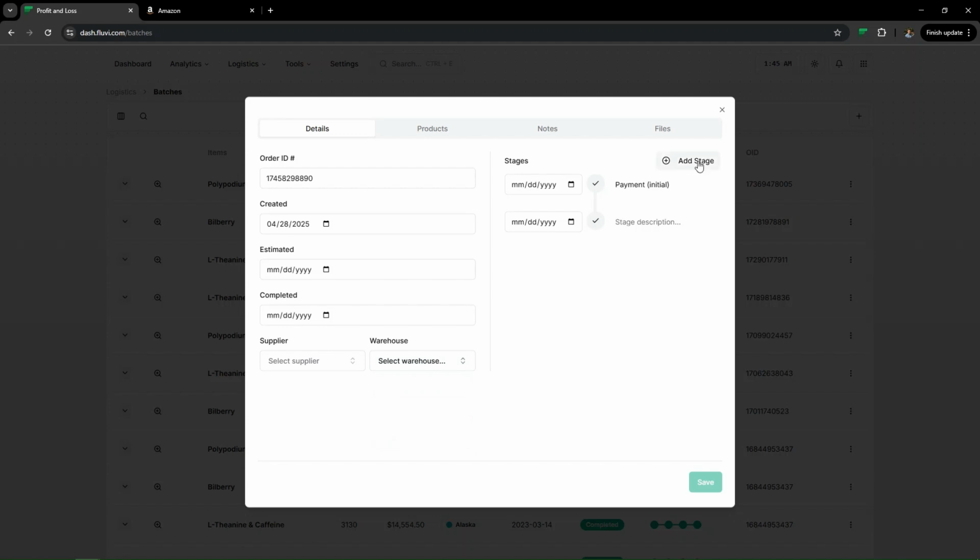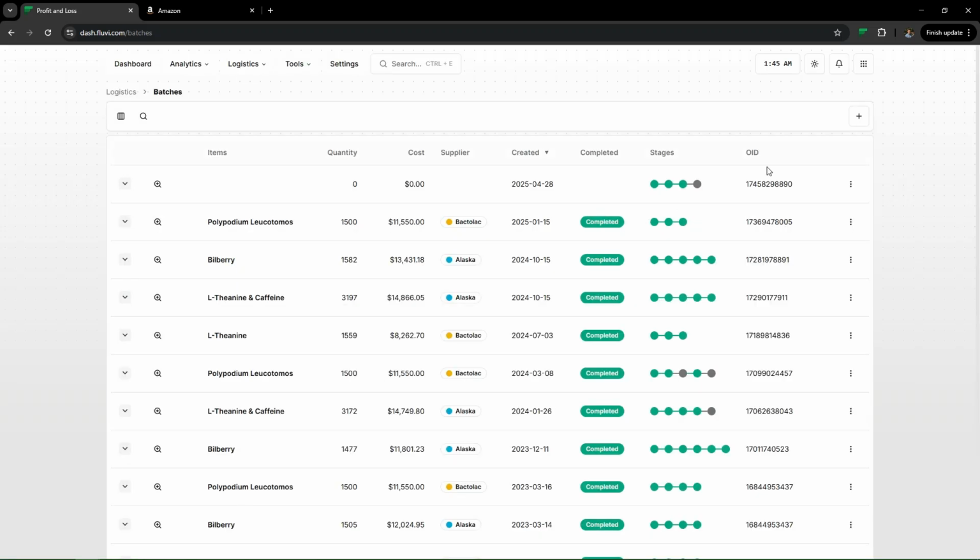You can also add stages to your purchase order, to your batch. So perhaps your first stage when creating a new batch is to make an initial payment, a deposit. The next stage could be sending shipping labels. The next stage could be arrange shipping. And then perhaps the last stage would be make final payment. You can add dates to this, and as you complete these stages, you can mark them. And once you've marked them, they will show up in this table.